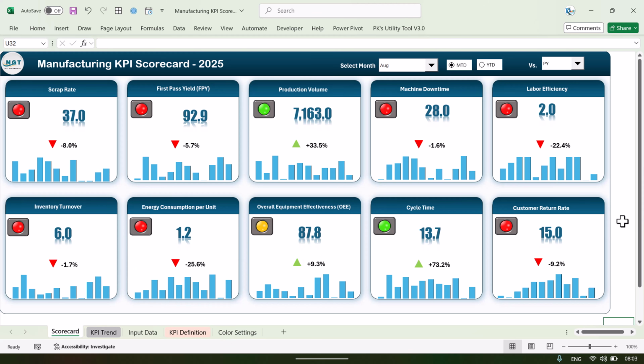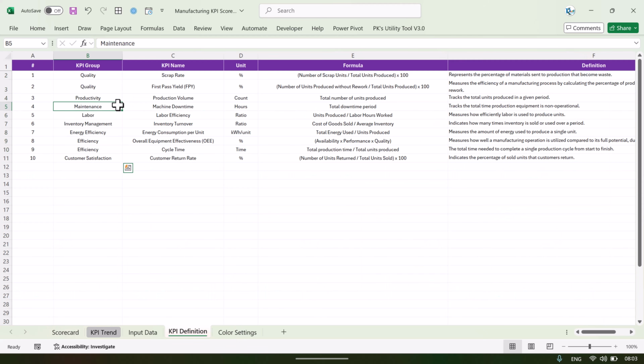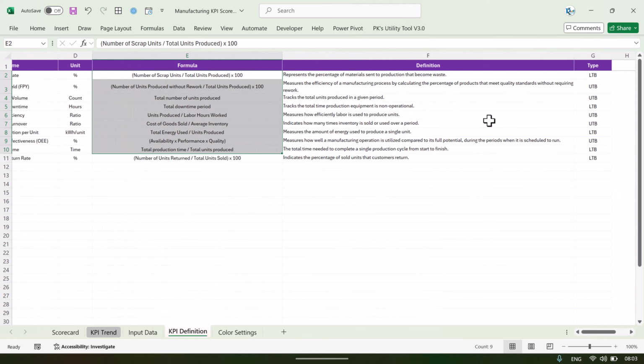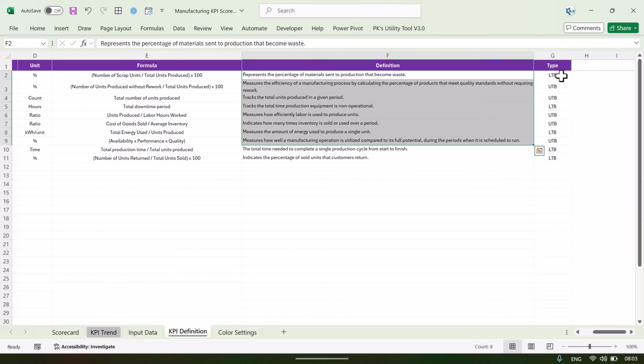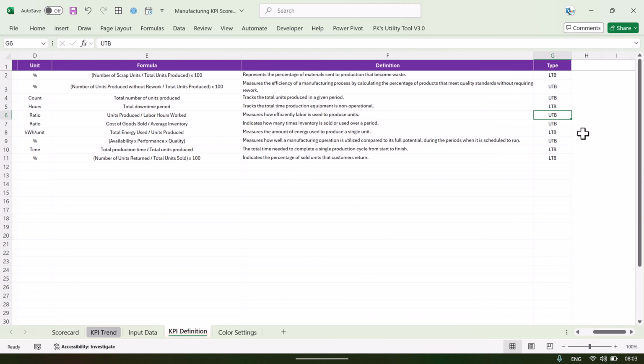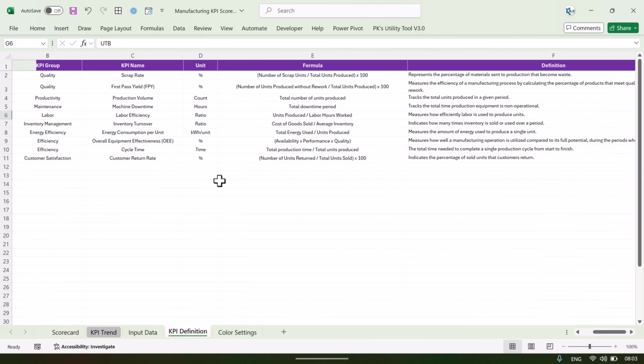You have to adjust the formulas in the support sheet. I will show you that also. Now here you can add the KPI group, KPI name, unit, the formula which you are using to calculate this KPI, and the definition, and here just put the LTB or UTB, whether it is lower the better or upper the better. Okay.